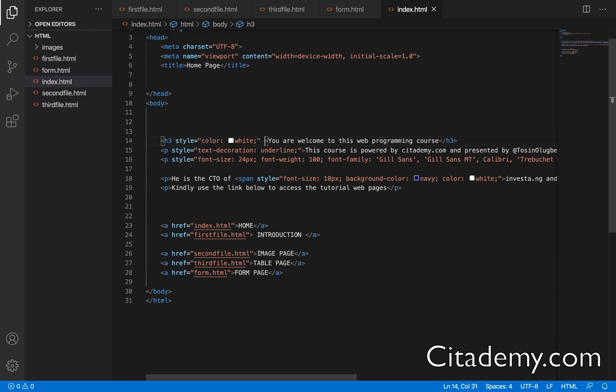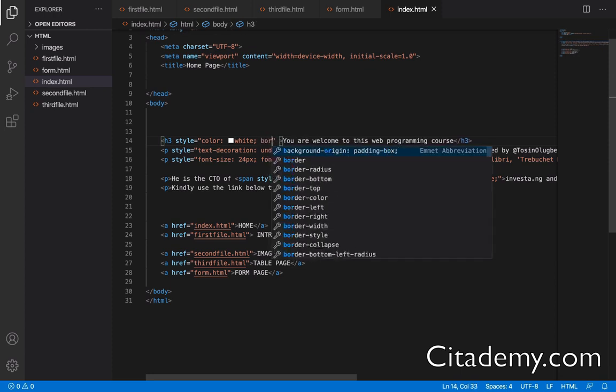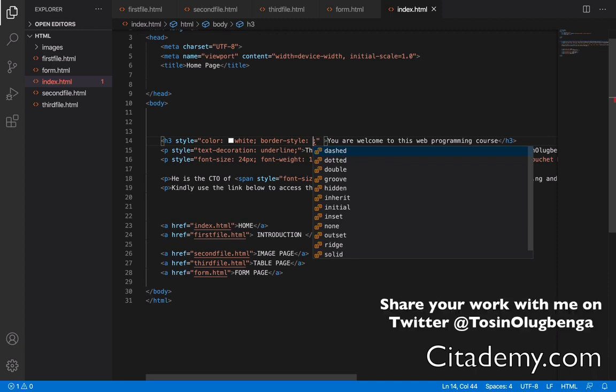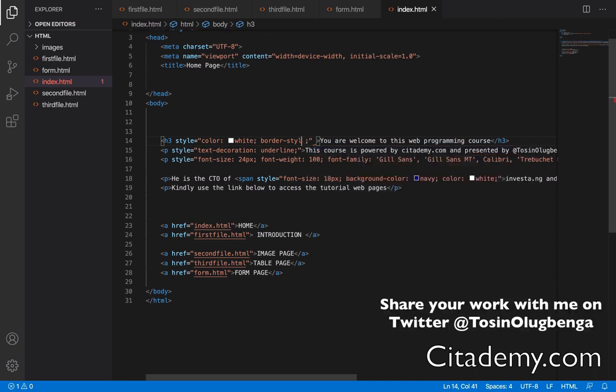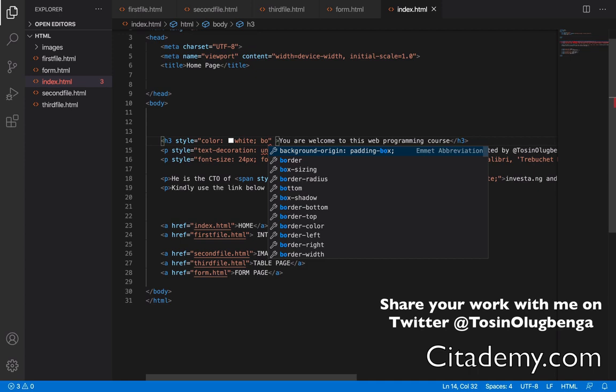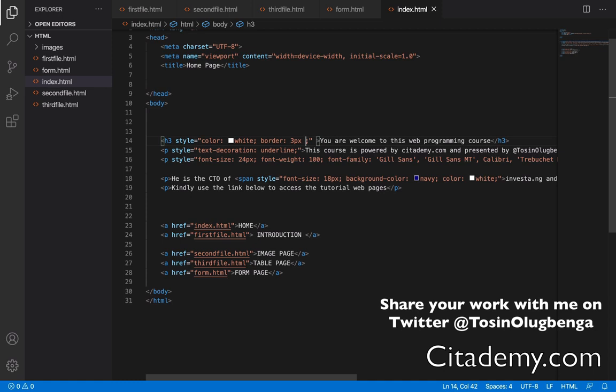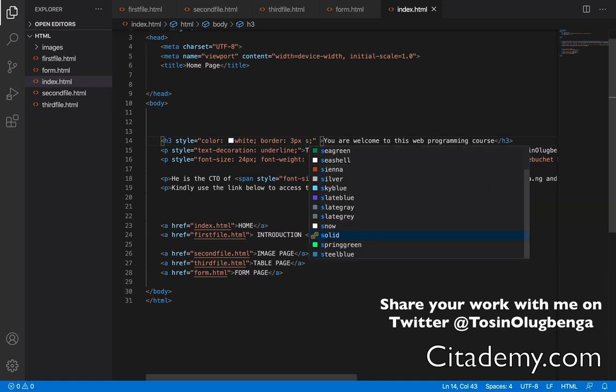I want to add another style called border style. These are the different types of border styles that are available. Without even saying border style, I can just say border. This border allows me to include so many things. One, I can define the thickness of the border. If I want it to be 3 pixels, I can also decide if I want it to be solid or spotted.